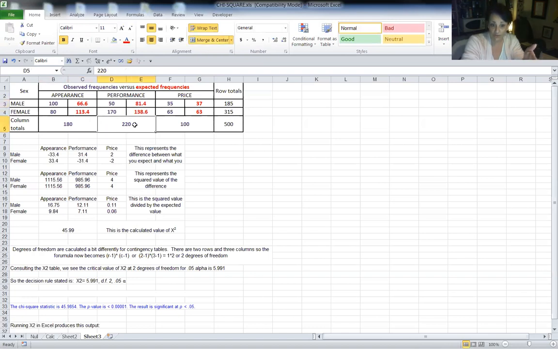Here we're expecting 220 and 185 for males, 220, 315 for women. So you're going to multiply the margins and divide by the total. Here we would have expected 81.4 men to prefer performance and 138.6 women to prefer performance. Instead, we saw 50 and 170 respectively. You do the same thing on the price. So that's what those represent, how I calculated those expected frequencies.